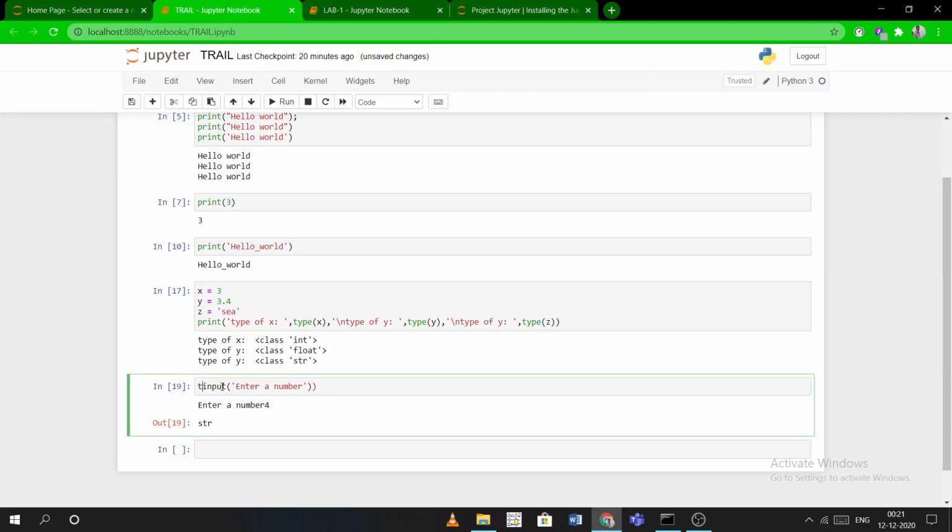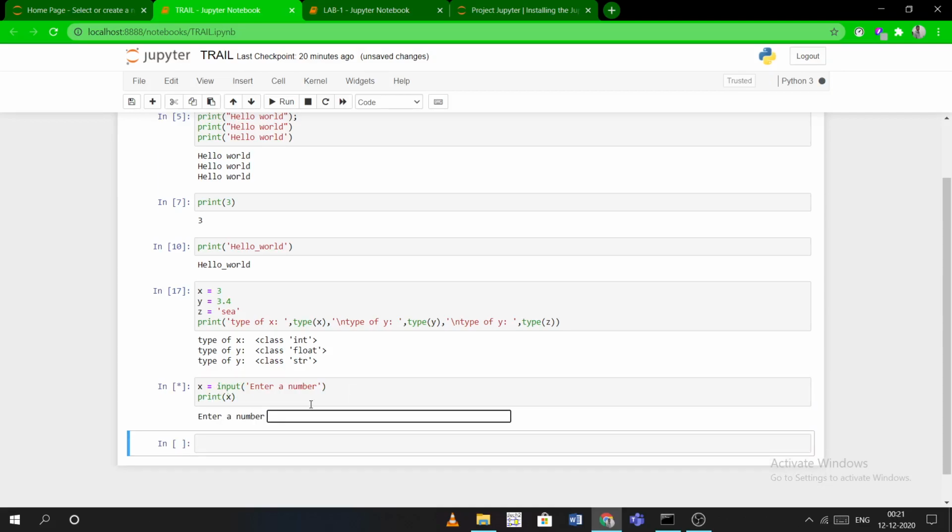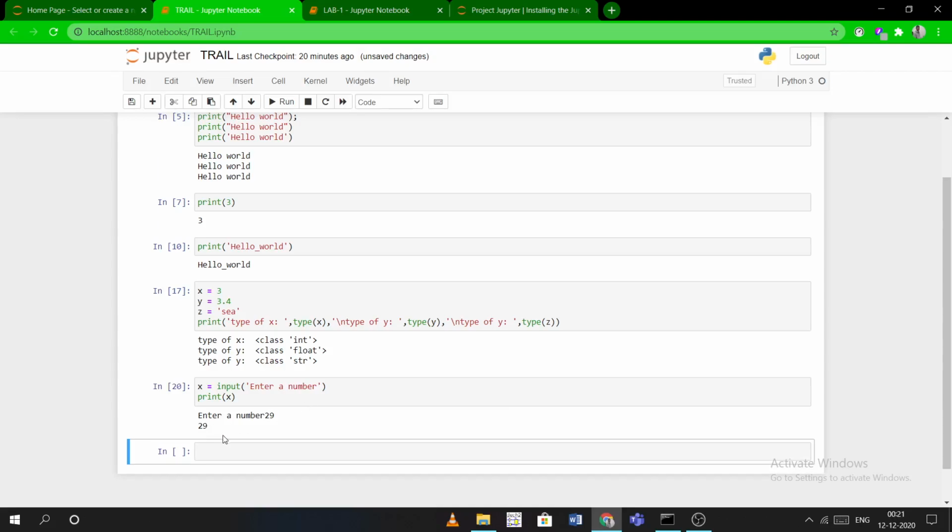Let's see how to initialize this. For example, let us take x as an input. So the input data will be stored in x. Now I will try to print this. So print x. For example, let us take 29. So it is printing 29.